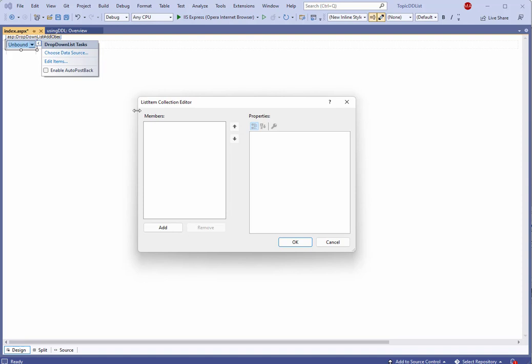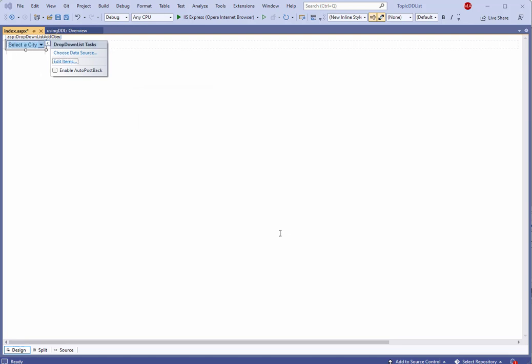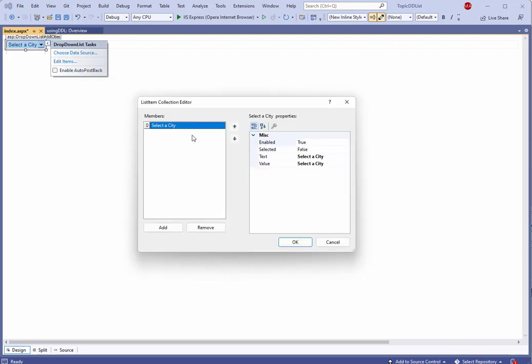Edit items, and here is the list item collection. If I click add, let me make the first one say select a city. I don't want any value for it because that's the value we're going to get using C#. So I'm going to add that. Oops, I meant to click add. Okay, let's add one more, and let's see the first city. My first city is Baku. It's the capital of Azerbaijan, and the value is Baku.